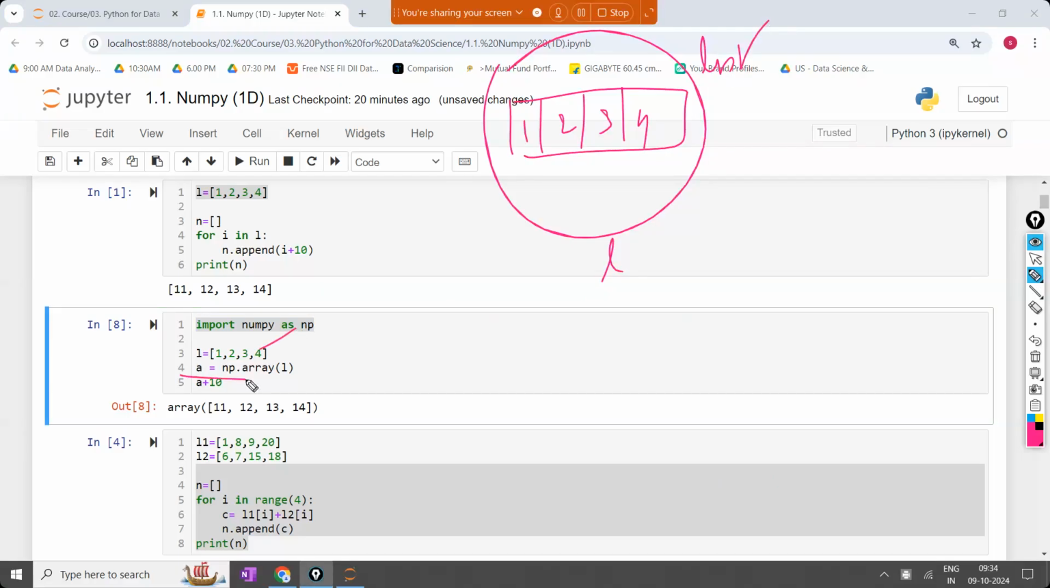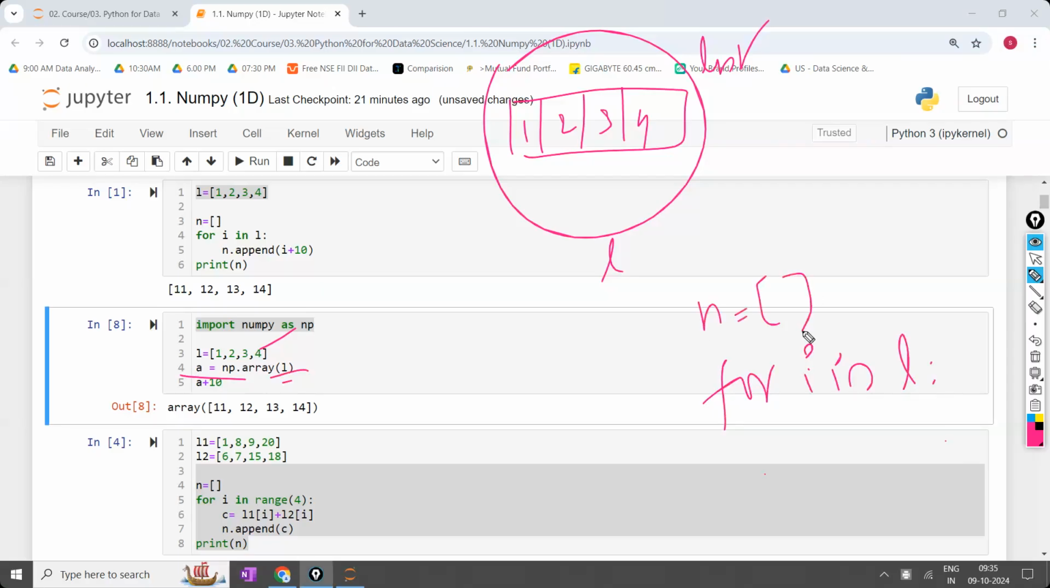Now come to the next line. In this line, the right side part will execute first. What is the right side part? np dot array. What is meant by np dot? np dot means numpy dot. Within the numpy module, there is a function called array, and it uses that function. For every function, there has to be code inside it. For array, what code is inside? For every value, for i in list, it is going to append.